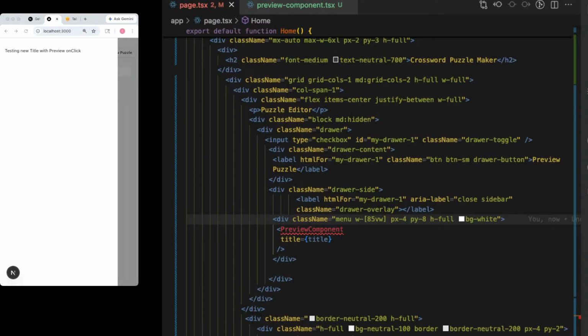So that is that, and that is that. It goes away on smaller devices, and we see it listed there. And we can always just click there to close the drawer. Perfect.